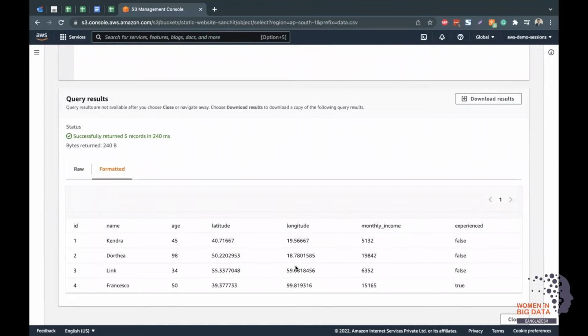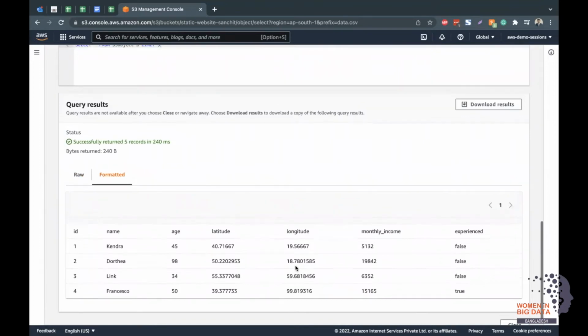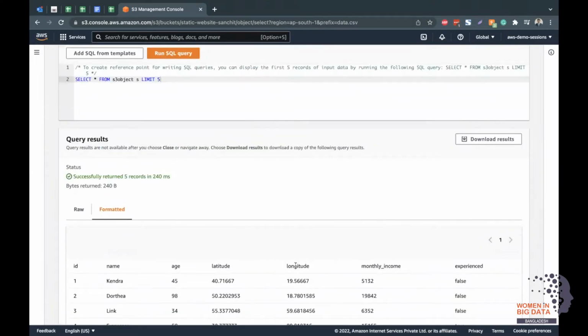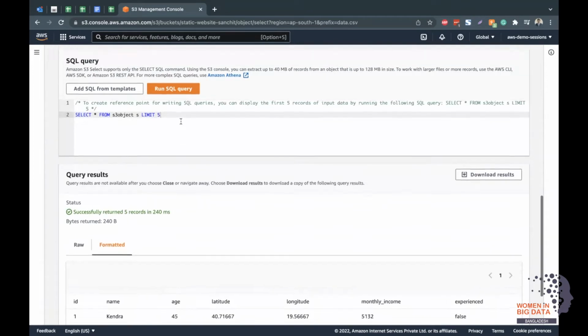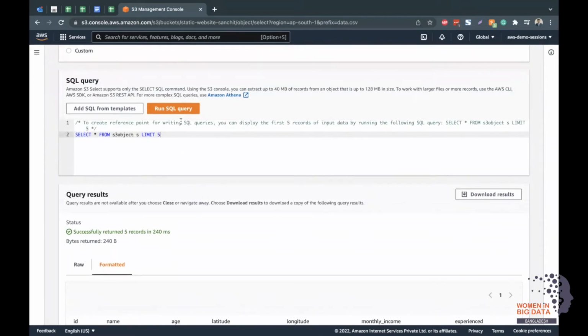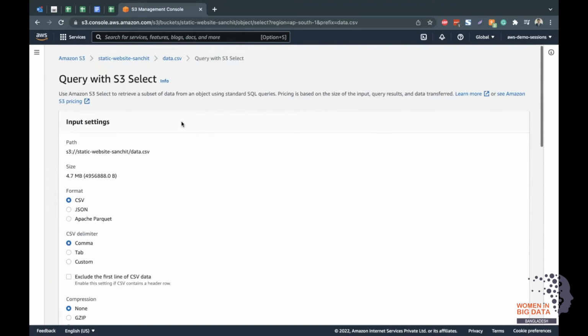So this is called S3 Select. You can query the CSV data without really downloading it. In a fraction of a second, you can read the data by just writing a single SQL query. Okay, so that's the second thing, which is around S3 Select.